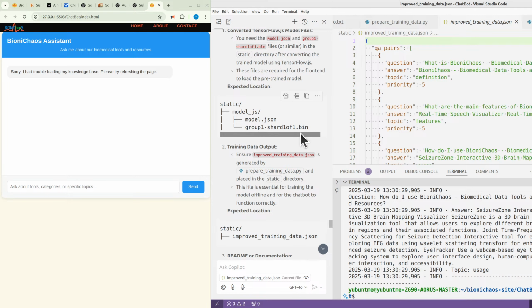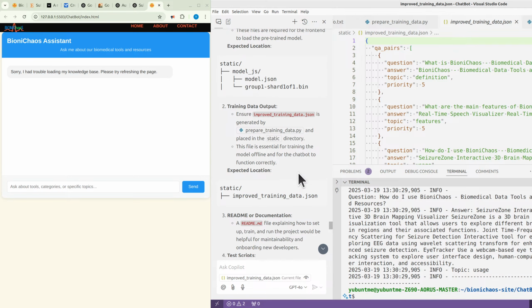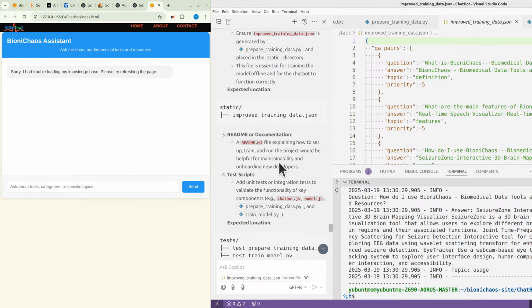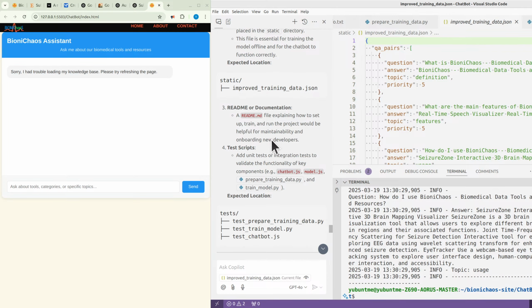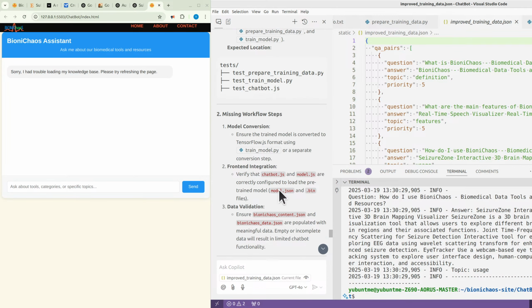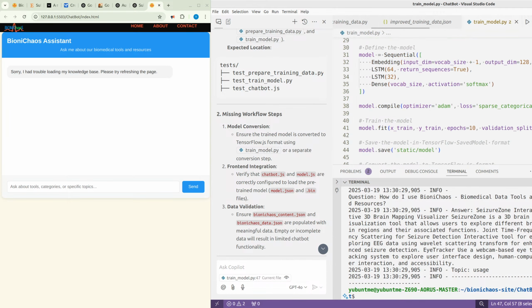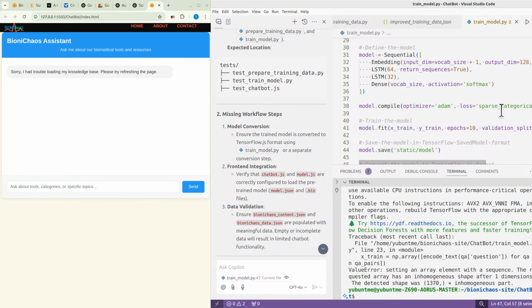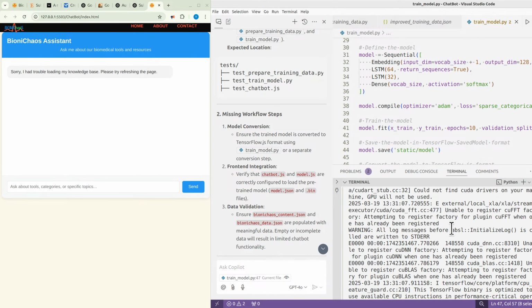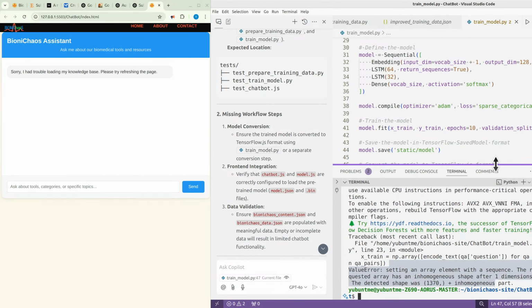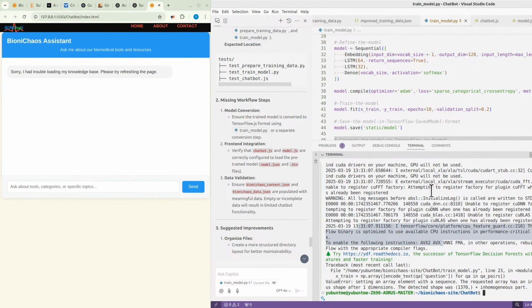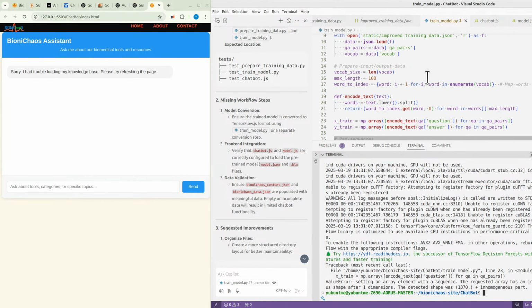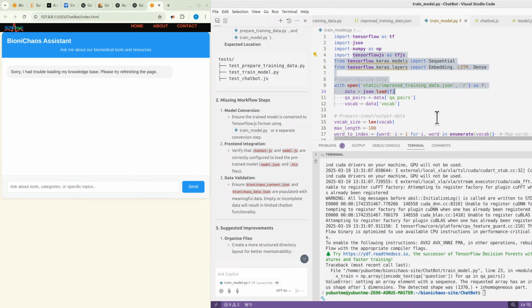prepared the training data. Yeah, forget the readme for a sec. Then we need to train the model. Okay, we're getting an error. We're getting an error when training. Of course we do. I thought we do have TensorFlow.